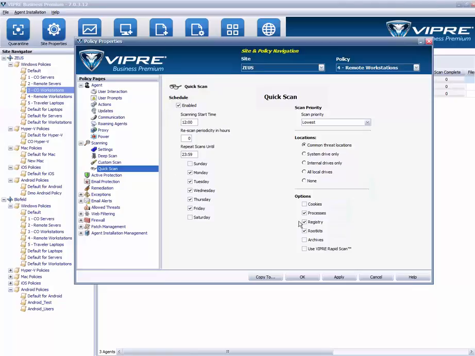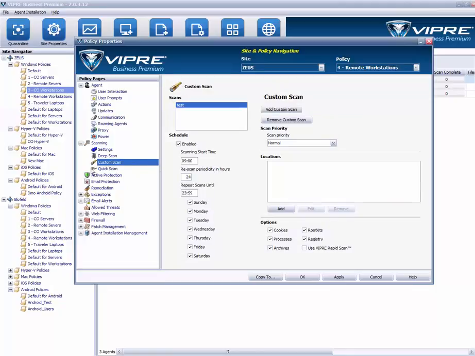Now, if you want to make any wild and wacky changes over here, utilize your custom scan capabilities. You have the ability to create as many custom scans as you like, with only one caveat, of course, and this should be obvious: you can't run multiple scans on the same machine at the same time. There's only one scanning engine. Set those up as often as you like, and tweak your options here.